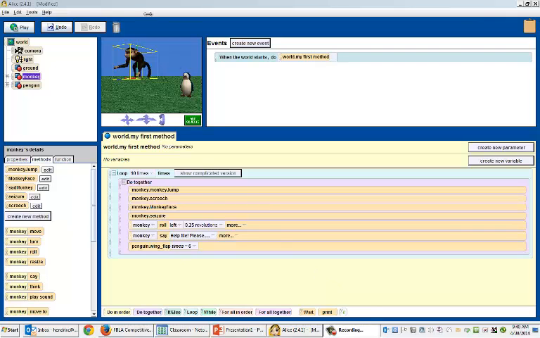The first thing is, you notice that I have included a monkey and a penguin. These are objects, and this is why Alice is called object-oriented programming. Basically, that means you pull in an object and you tell it to do something. You program it, give it instructions. So the first thing I need you to understand is that each object has properties and methods.